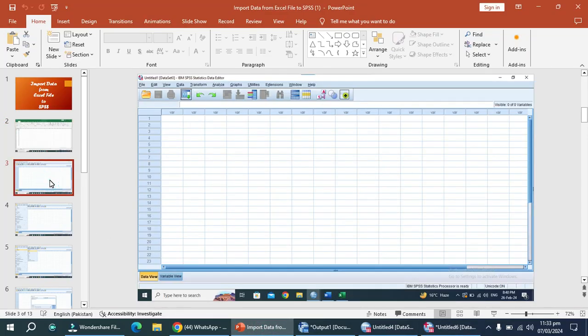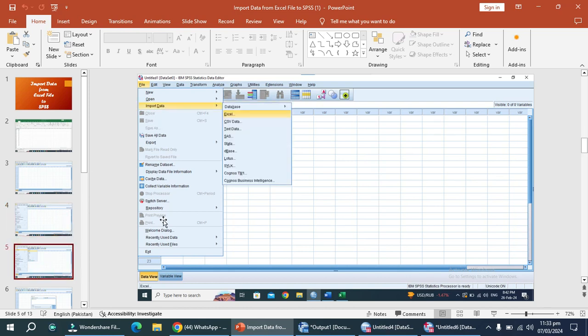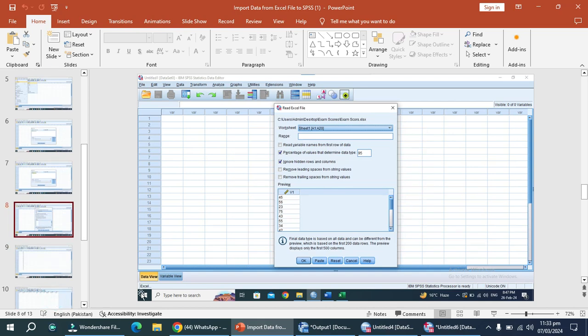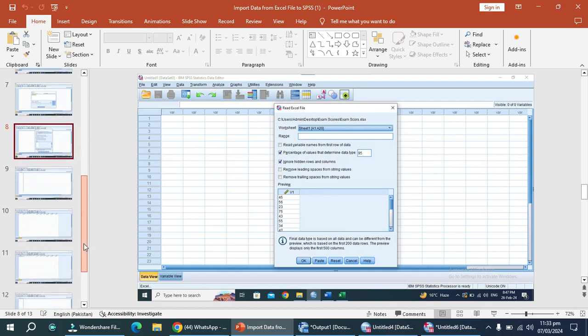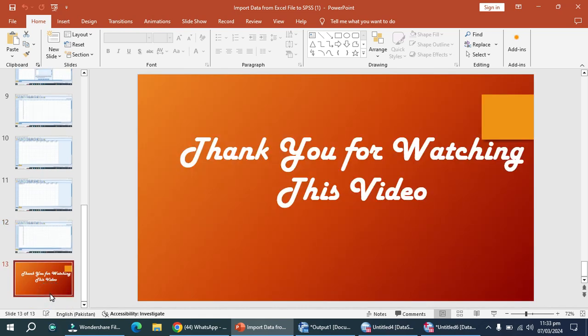So this is the SPSS file. So this one you will click File, Import Data, and Excel, and here exam, and locate the file, and next step you will click OK, and in this way you transfer data from Excel to SPSS.